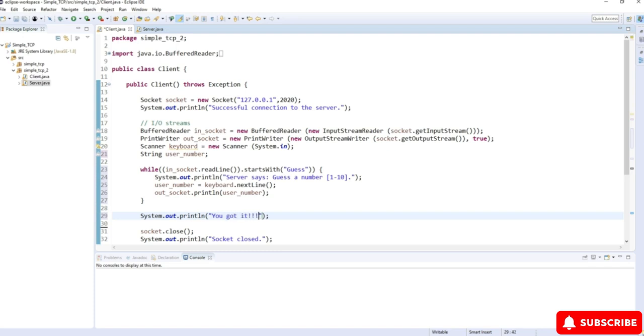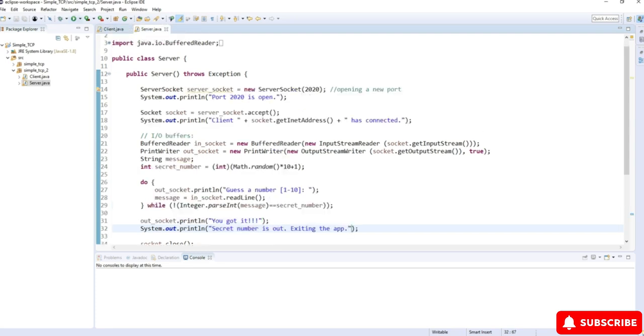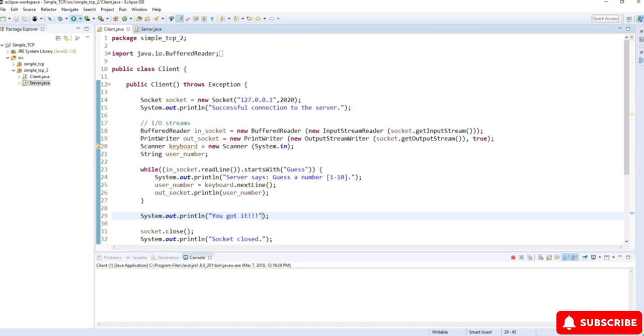Let's save this and see if it works. As always, I'm going to run the server first, and then I'm going to run the client.